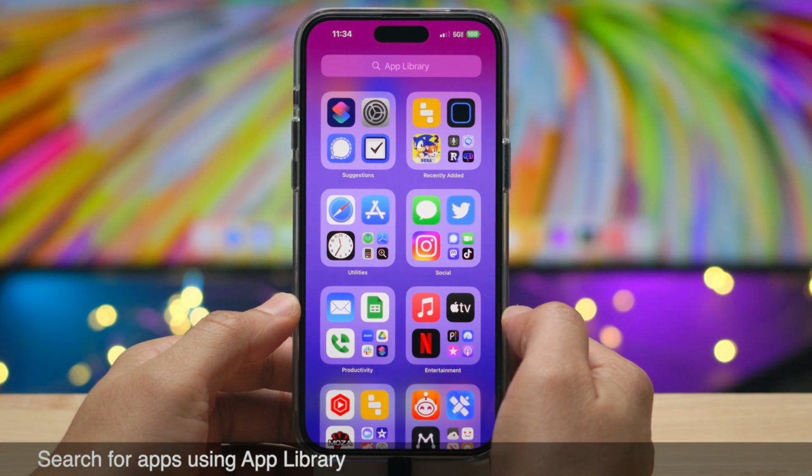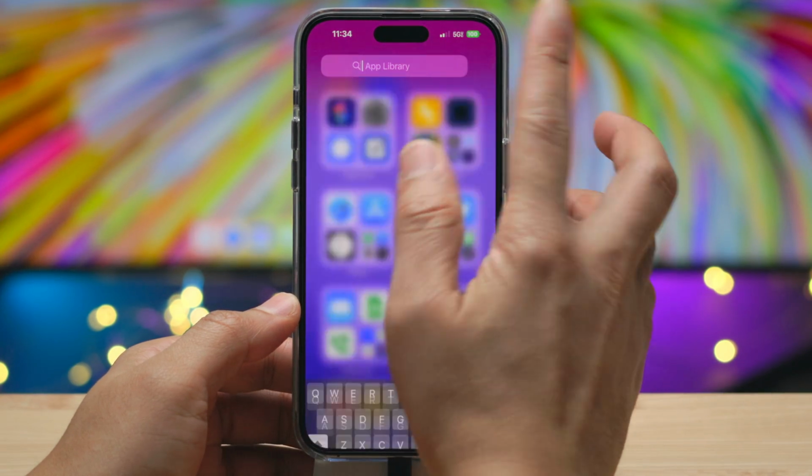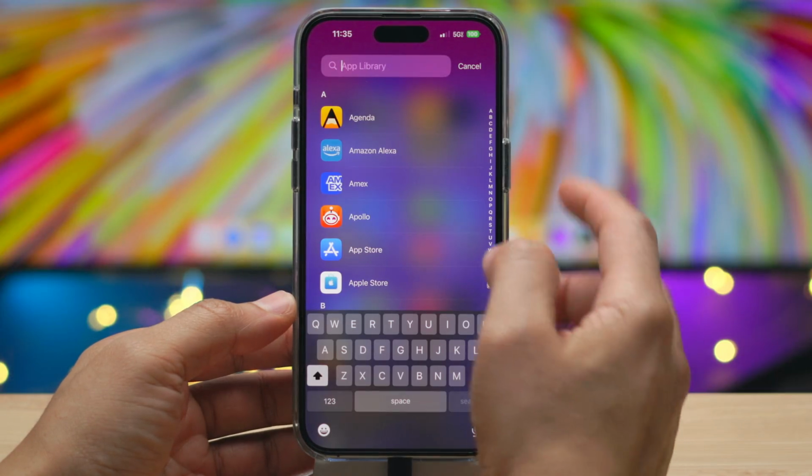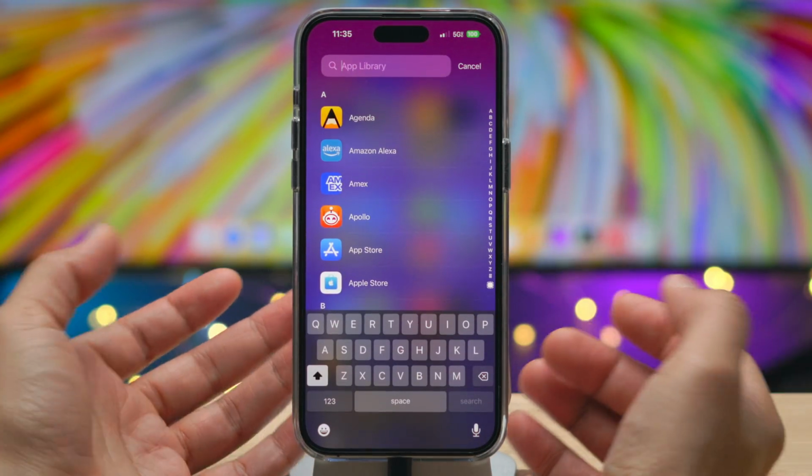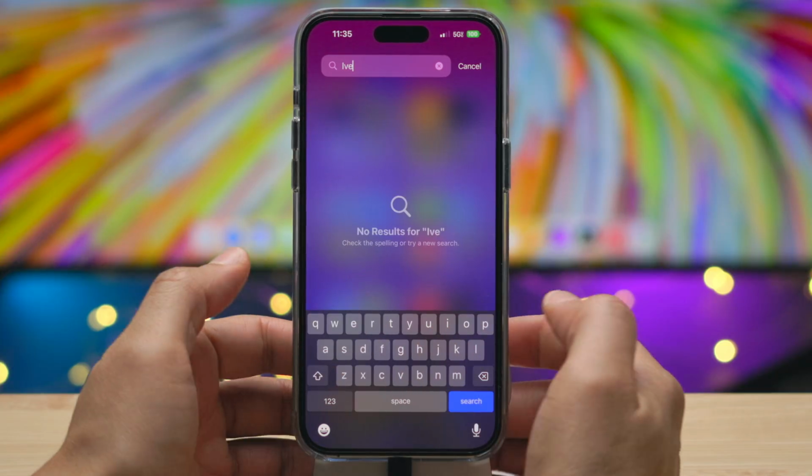Now you can search for apps using the app library as well. You just simply tap the little search box at the top and then the search interface appears, or you can just swipe down like that and the search interface appears that way.